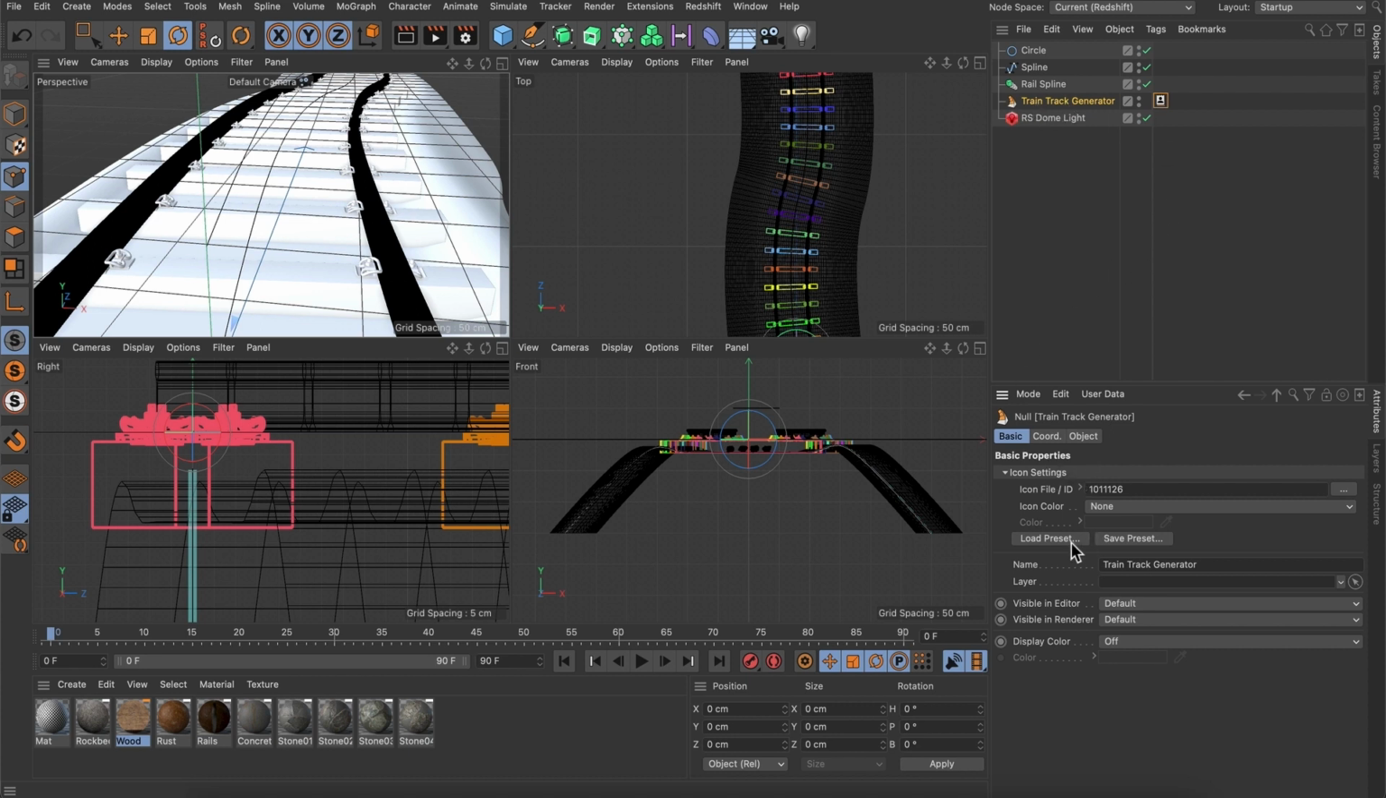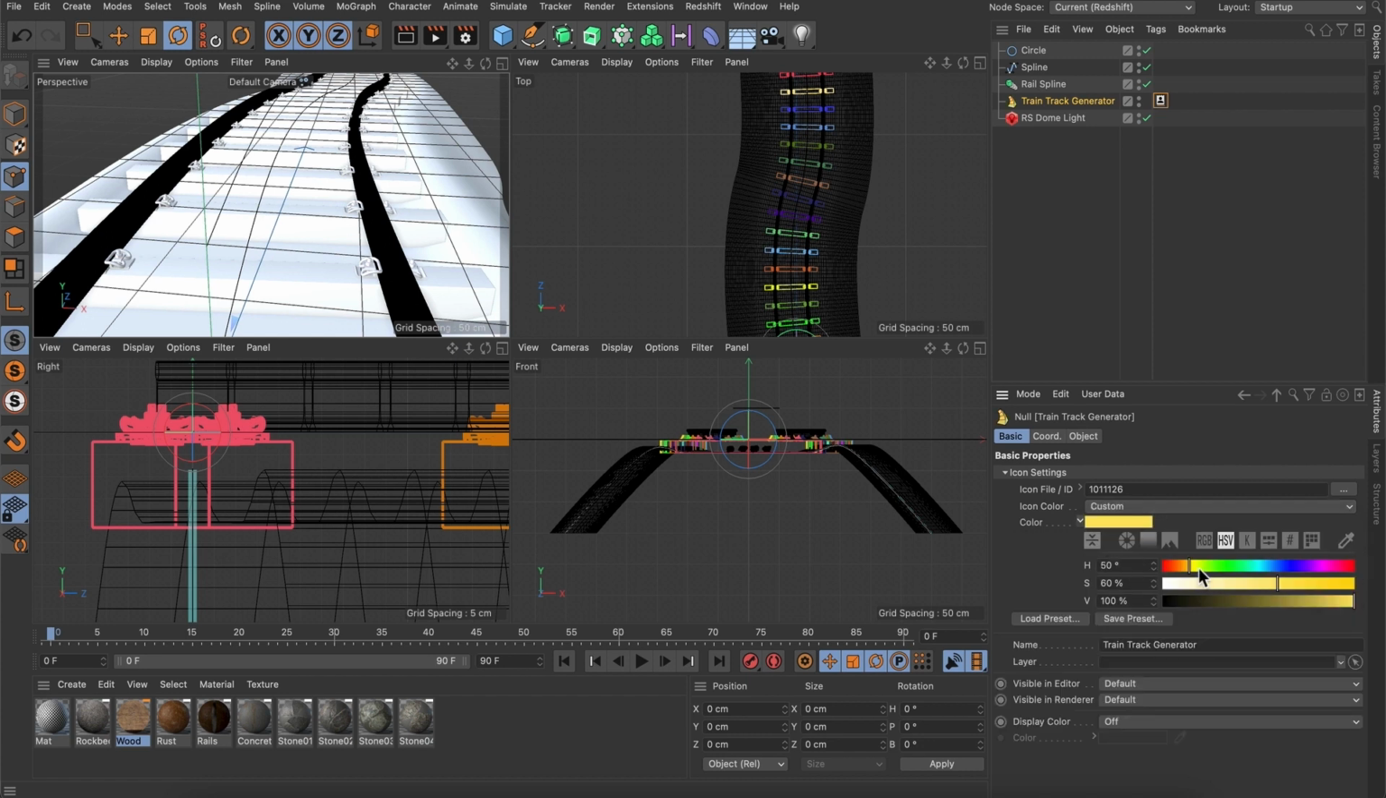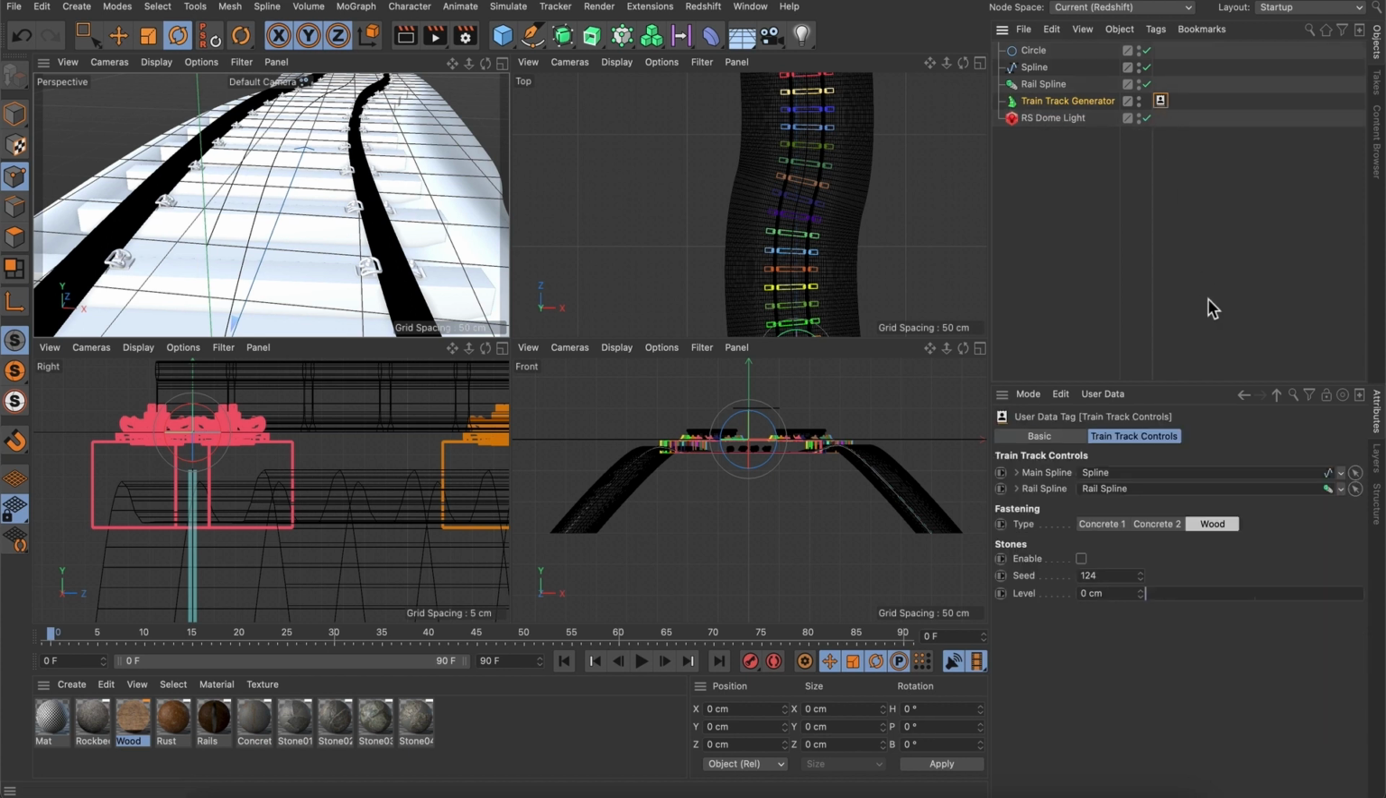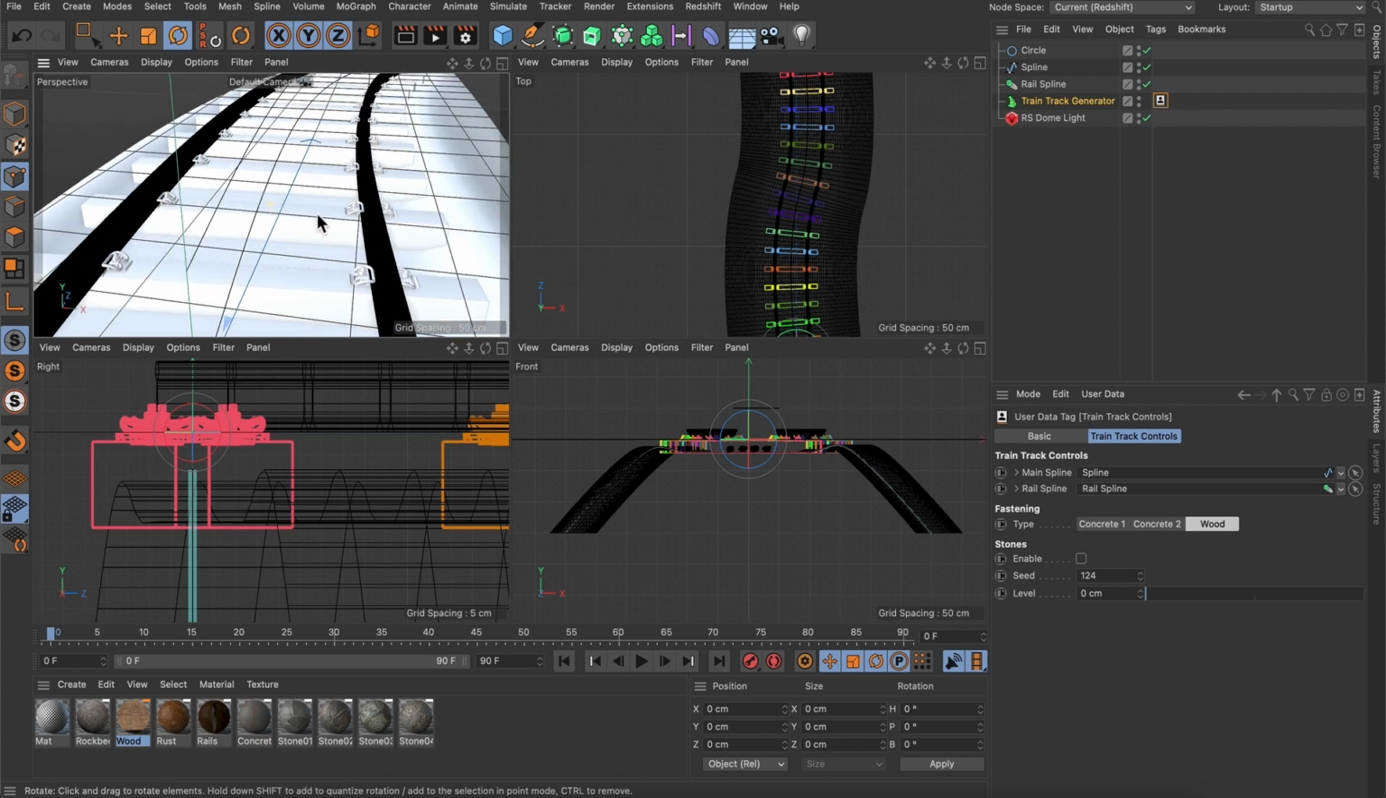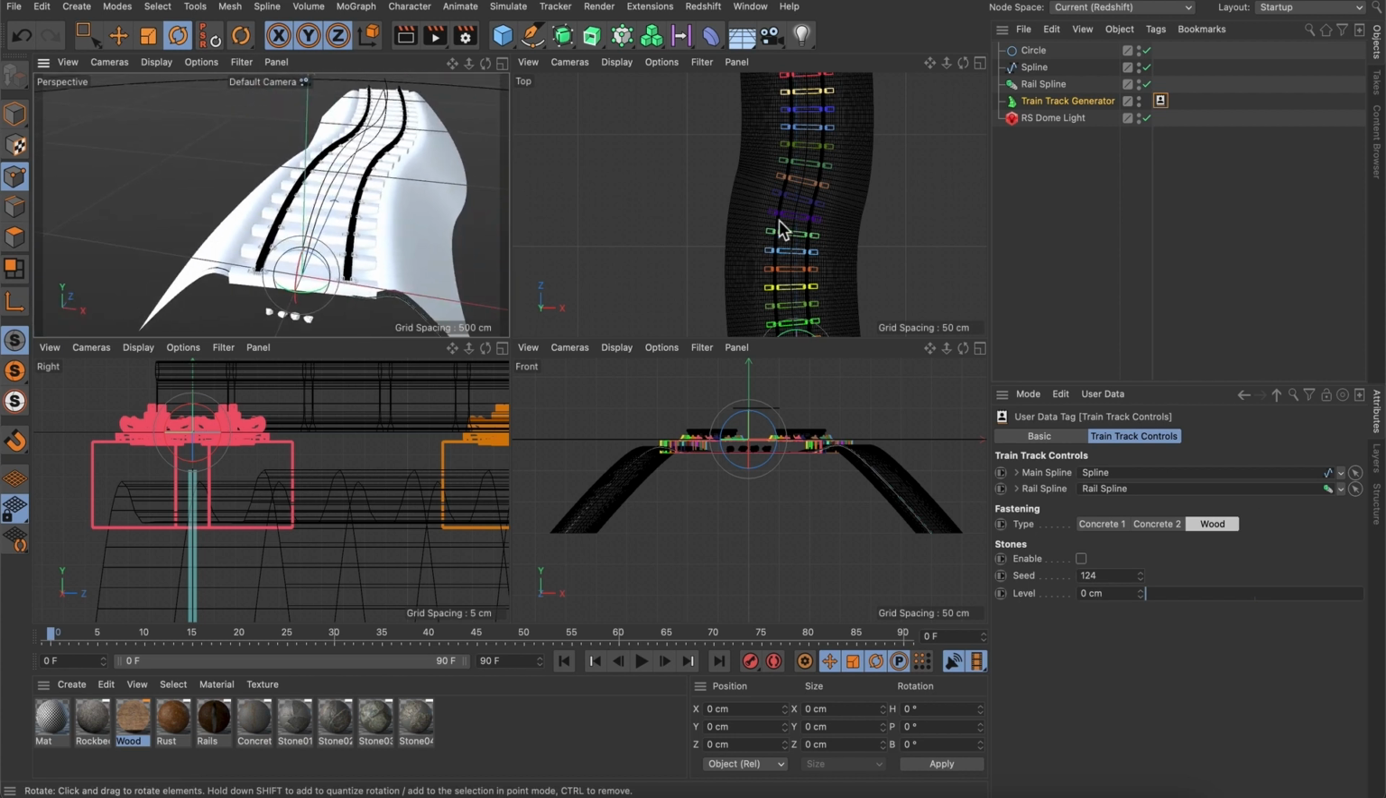Now, usually when it comes to color coding, we're using like this greenish color for generators. This is also something we can do. We can set the icon color to custom and then just set it to green. All right, that's pretty much the whole setup. We now are left with just one object here. We have an interface and we can adjust the spline here.